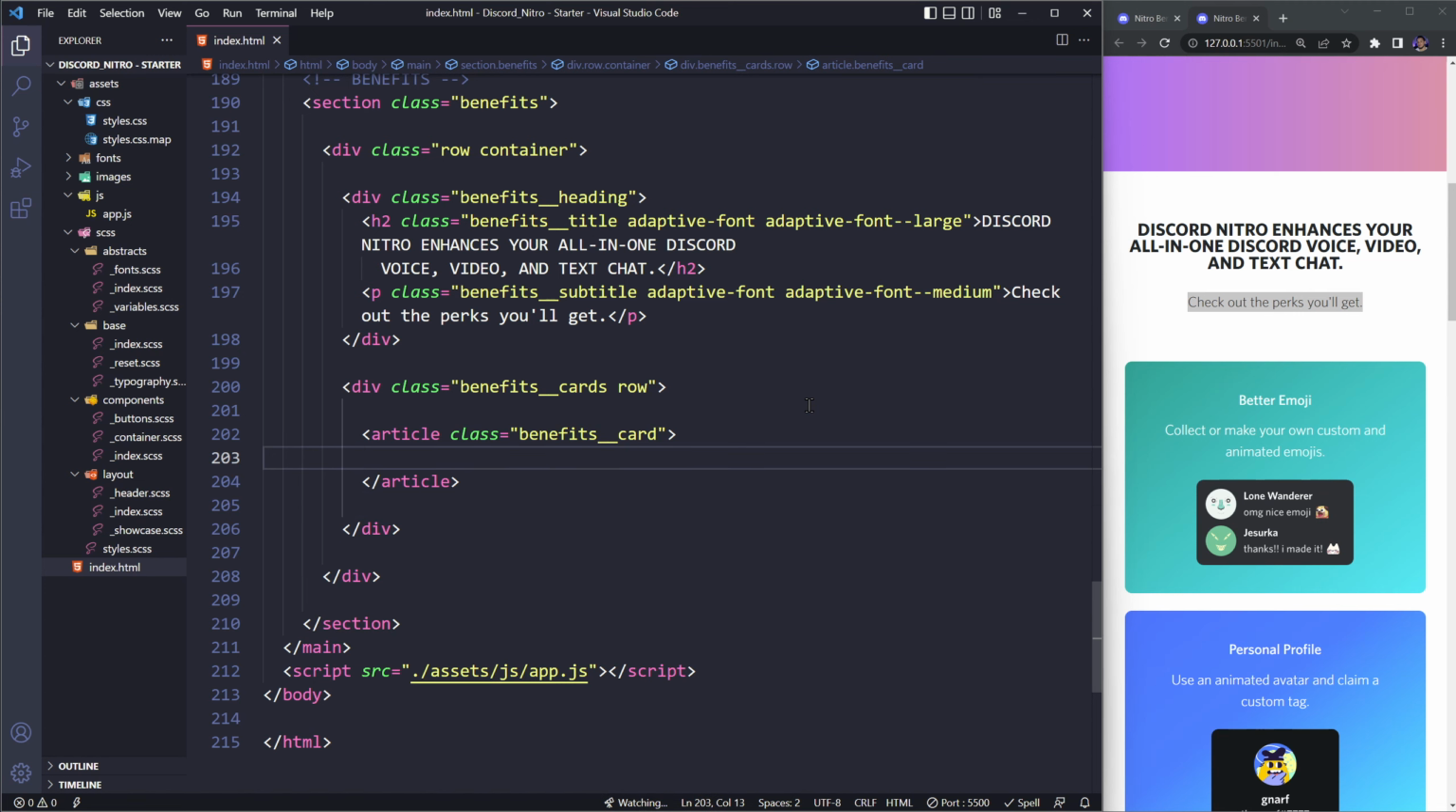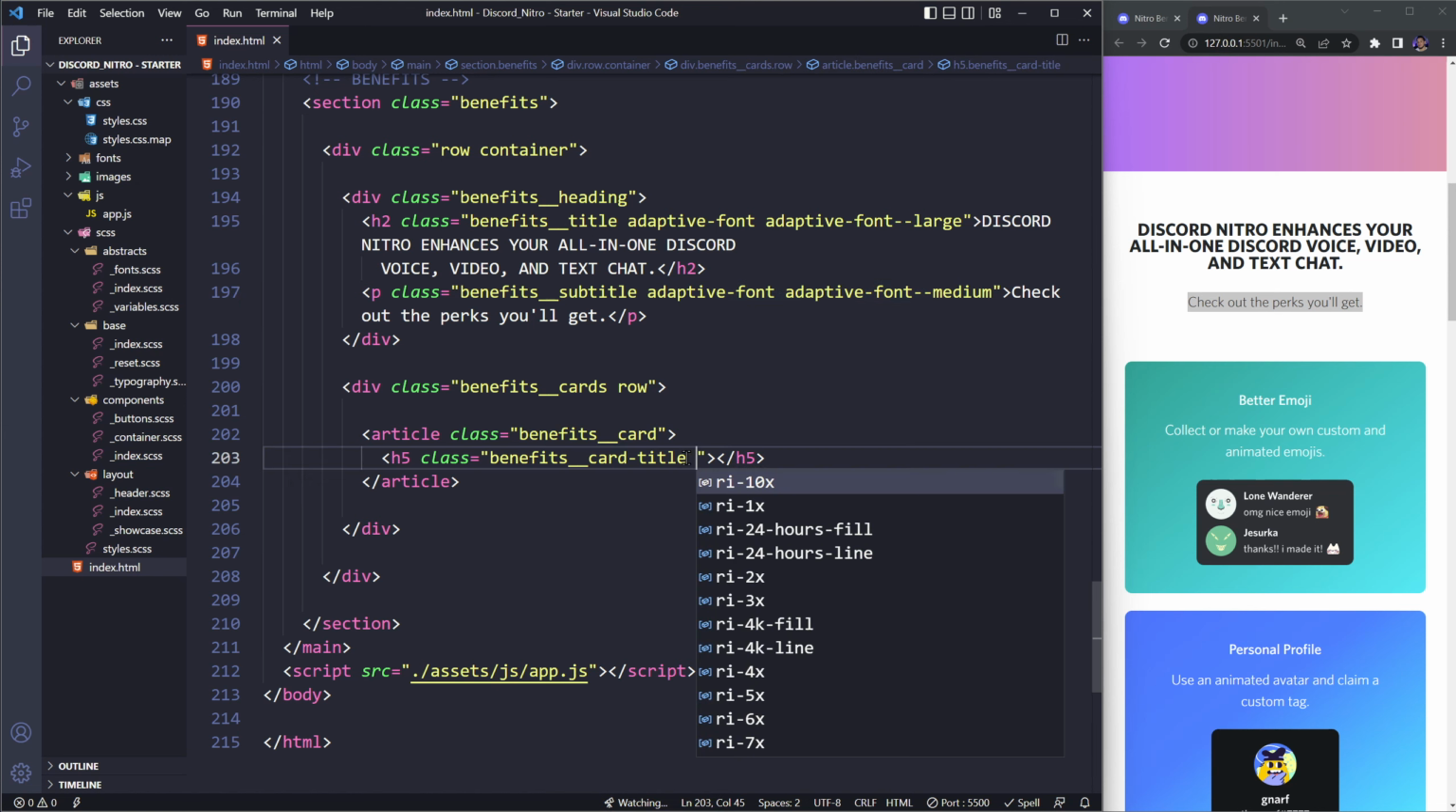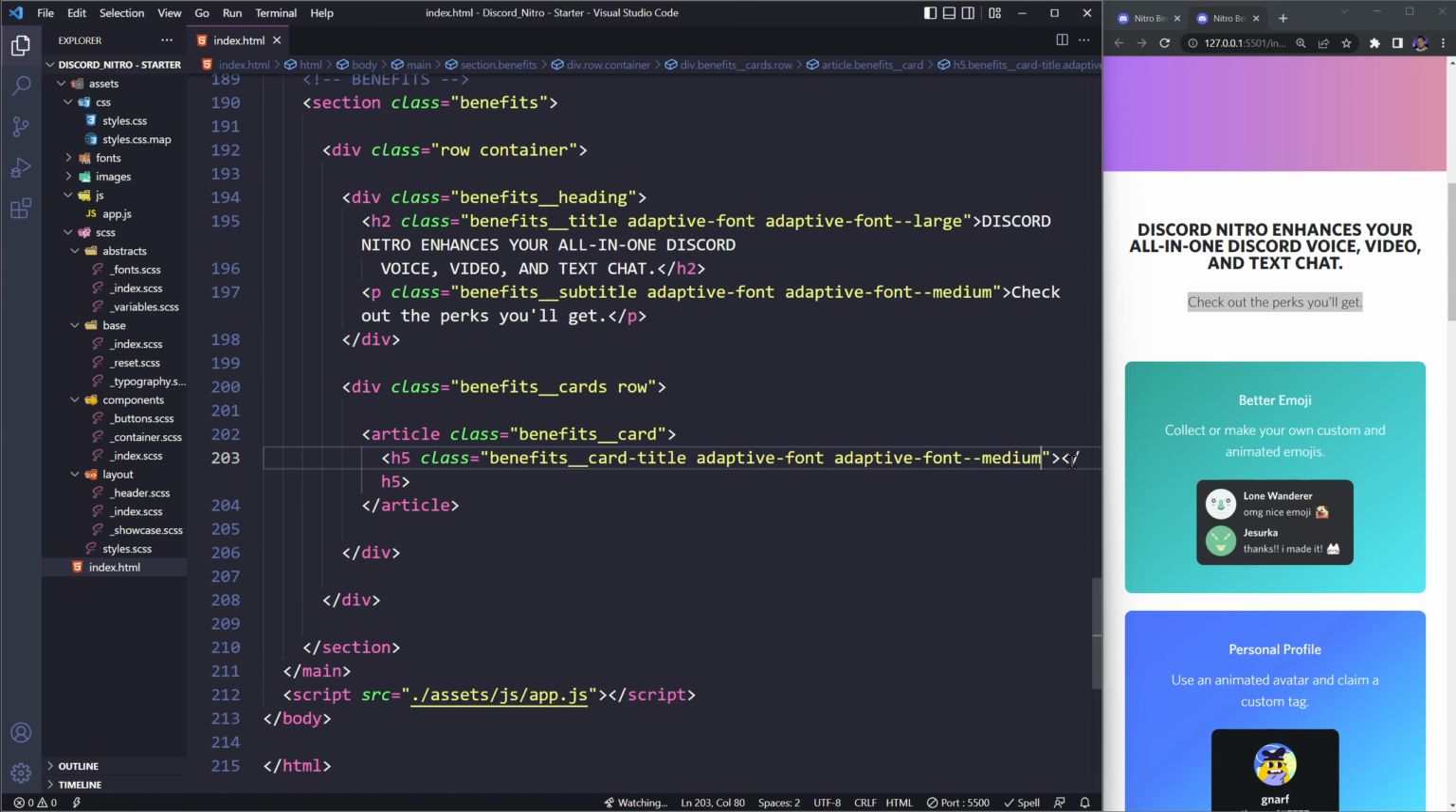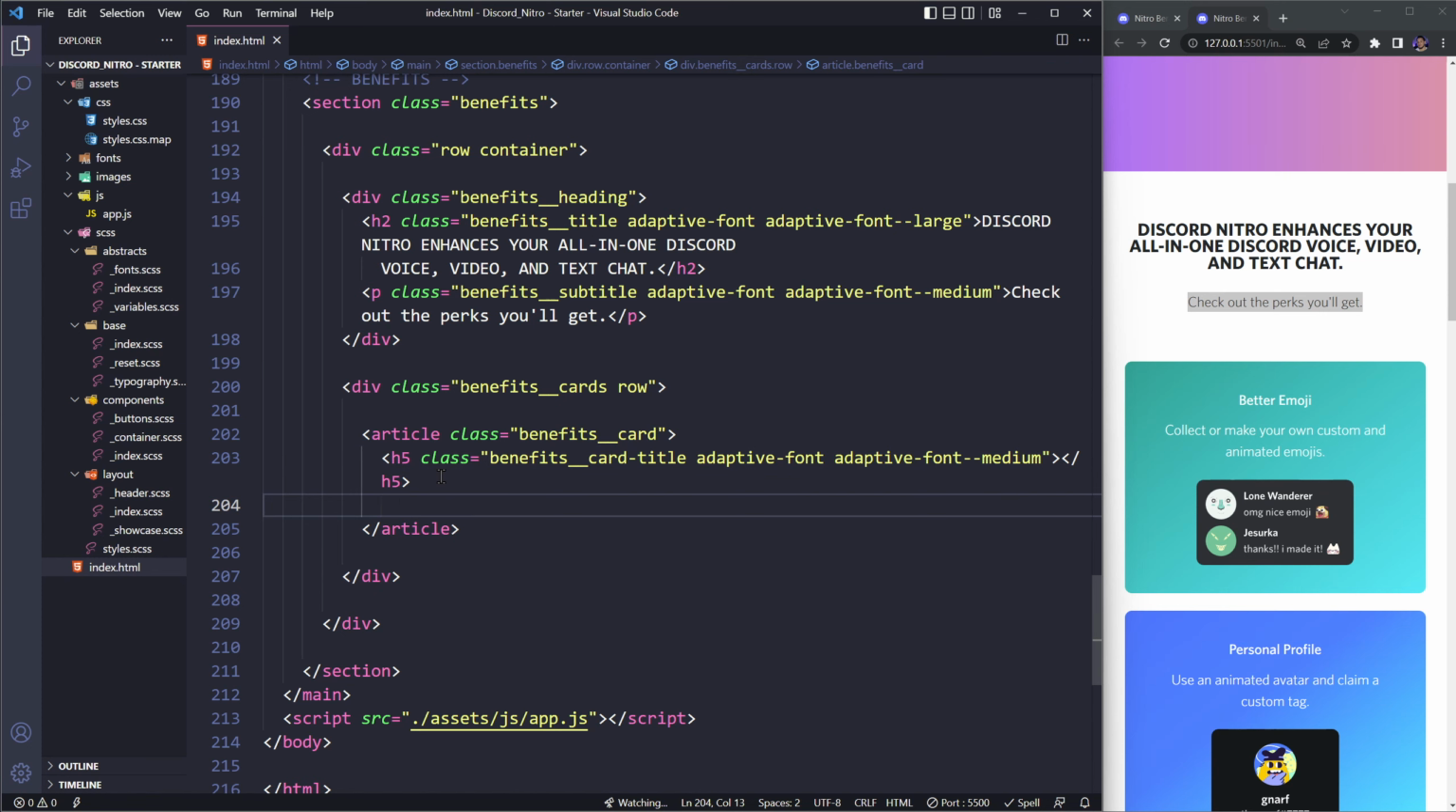And then inside of here, we are going to have a title, we're going to have a p tag, and then we're going to have an image, just like you see right here. So the H5 is going to have a class of benefits card title. We are going to also give this the additional classes of adaptive font and adaptive font medium, like so. Then underneath, we are going to have the p tag that is going to have the class of benefits card description.